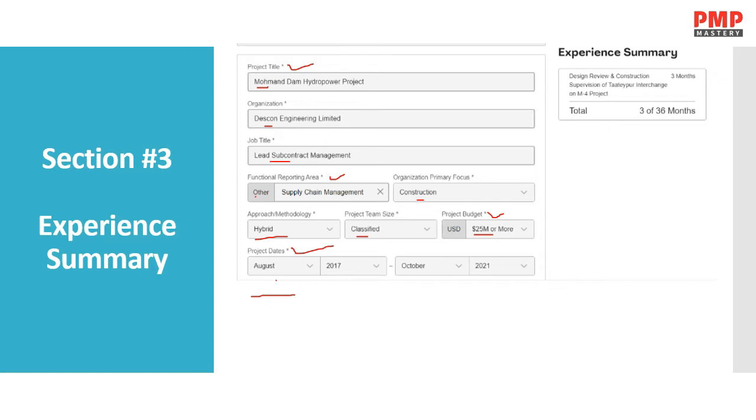Then you need to write the project team size. Here you are going to write the exact number of your team size, and in this section, this is the project budget. Here you are going to mention the total budget of your project. And of course these are the project dates. Here you are going to mention a start and end date, meaning the duration of your project. If you are claiming 1 project, 2 projects or 3 projects, for each project you are going to fill in this section.